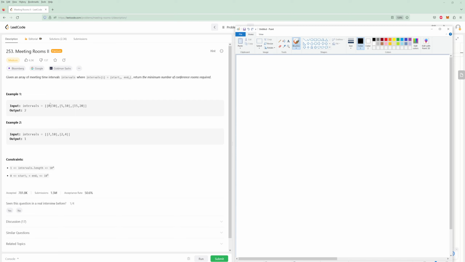Just looking at this example, you have some meeting from 0 to 30, then you have another meeting from 5 to 10, so clearly this 5 to 10 has to be in a different room than this 0 to 30. And then you have another meeting from 15 to 20, which could be after this. So let's just draw these rooms. Let's think about how we would do this with the rooms.